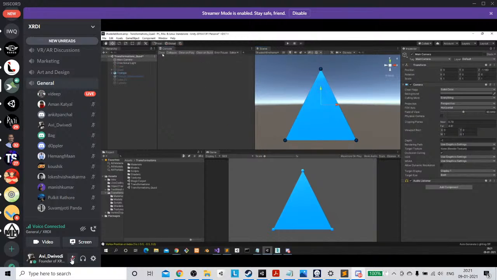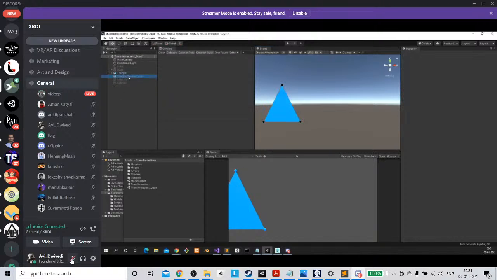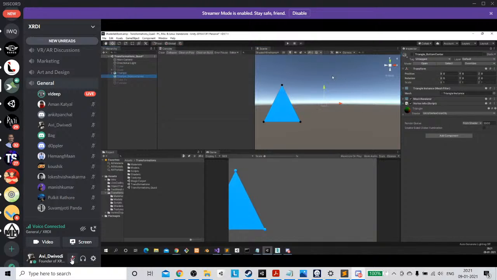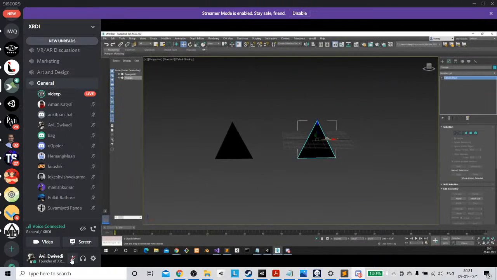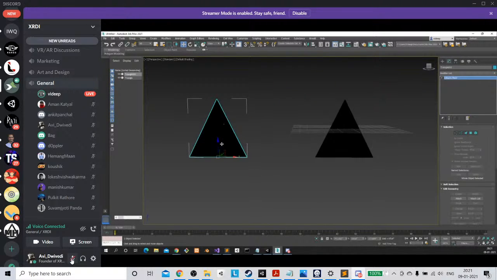Let me quickly share. This is one triangle that we have, and we are talking about the vertex space. I made another triangle in 3D Studio Max right here. And what is the difference between these two? If you check in Max, you can see the pivot point to the bottom. This triangle has a pivot point to the bottom, whereas this triangle has the pivot point to the center.